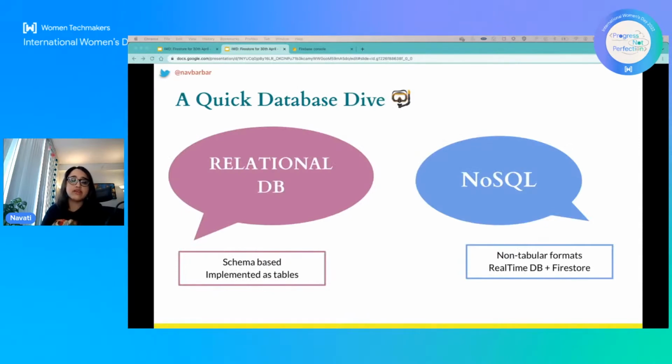So let's do a quick comparison of the two types of database. There's the relational database, and then there's NoSQL. So when you think about a relational database, it is schema based. And I'll just get into what a schema is. But typically, it is implemented as tables. With NoSQL, on the other hand, there are non-tabular formats, and we'll look at some of these non-tabular formats. But keep in mind that the two database services that we just saw with Firebase, that is real-time database as well as Firestore, both of these services are NoSQL.